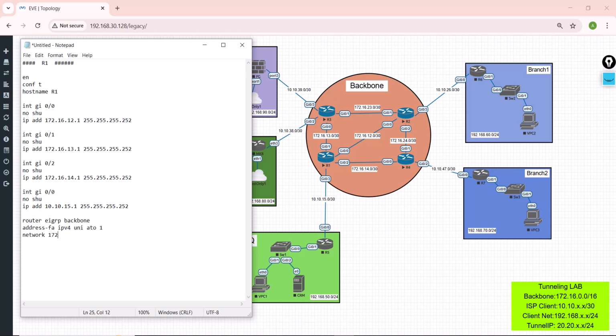Network 172.16.12.1 0.0.0.0. Network 172.16.13.1 0.0.0.0, and network 172.16.14.1, and the last network, 10.10.15.1 0.0.0.0.